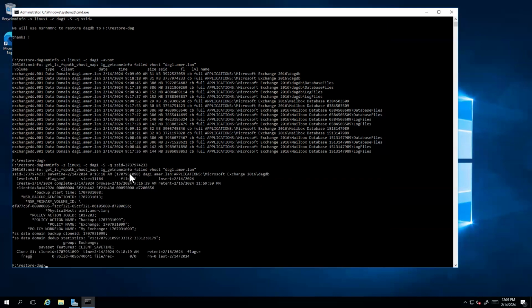From the next output, we locate the save time, which is located here, and we can use the numeric value located here. Copy that and run the nsrnmmrc command.